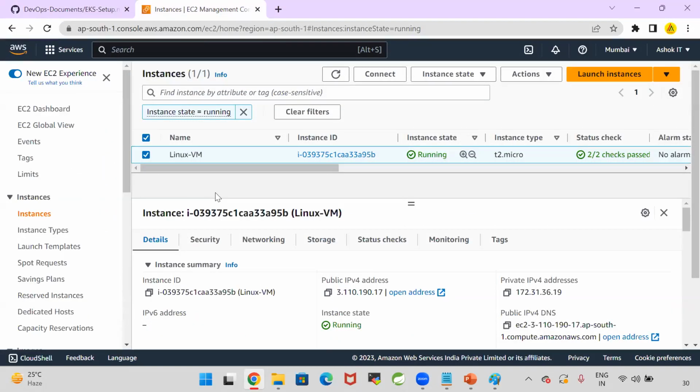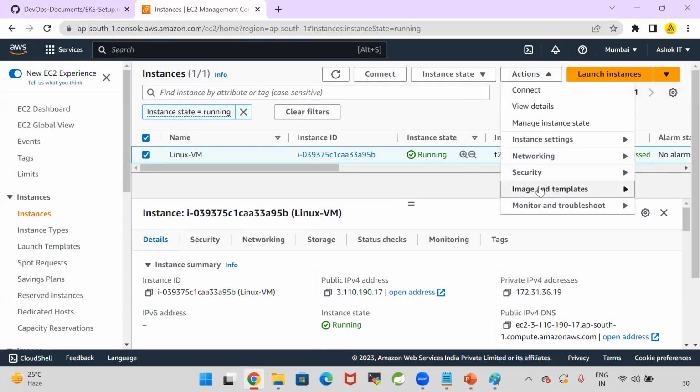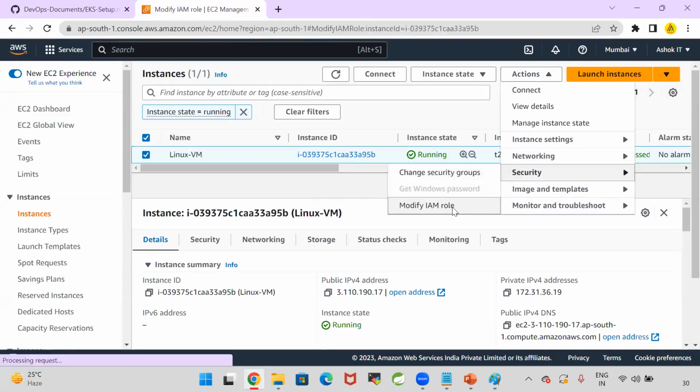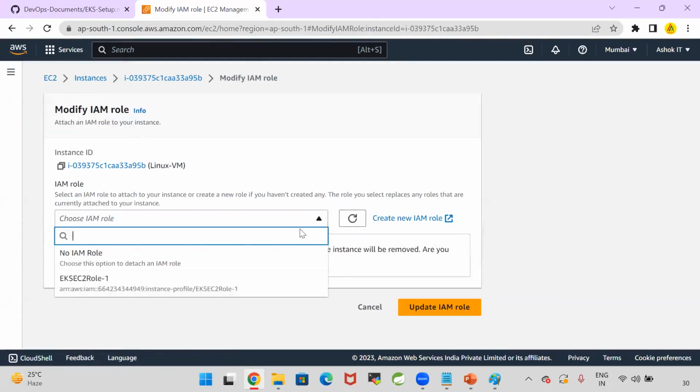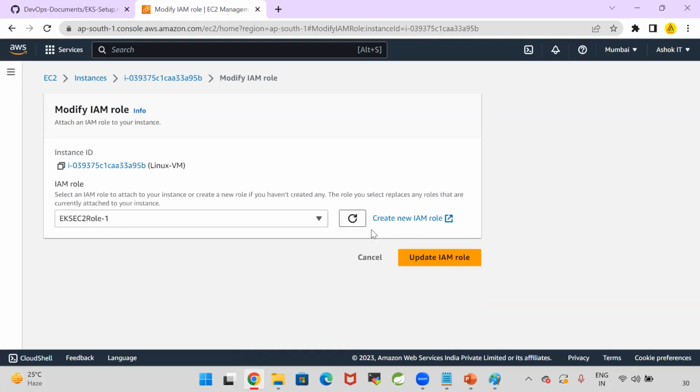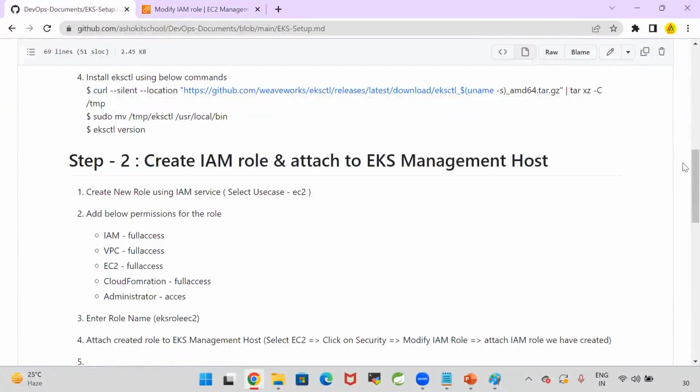In IAM, I created a role, right? Now select this machine, the one we are using as the EKS client machine. That machine should have our IAM role. Go to Actions, Security, Modify IAM role. Whatever IAM role I created, EKS EC2 role 1, we need to update the IAM role. So that is the second step.